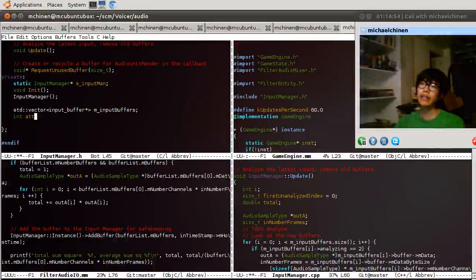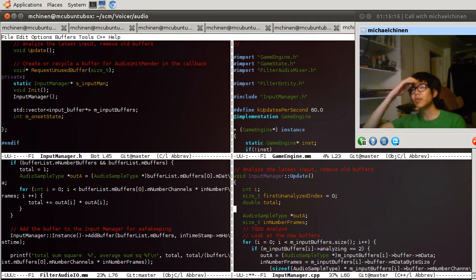It's just an int. There's nothing special about this. Onset state. Yeah, we'll call it onset state. Now we have a variable we need to initialize. Isn't that fun? Let's do that right away.